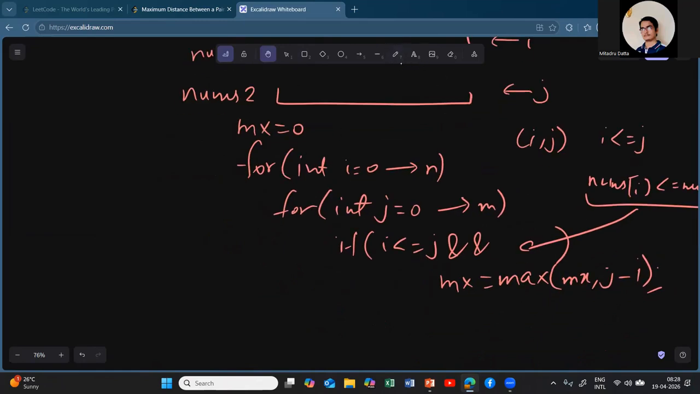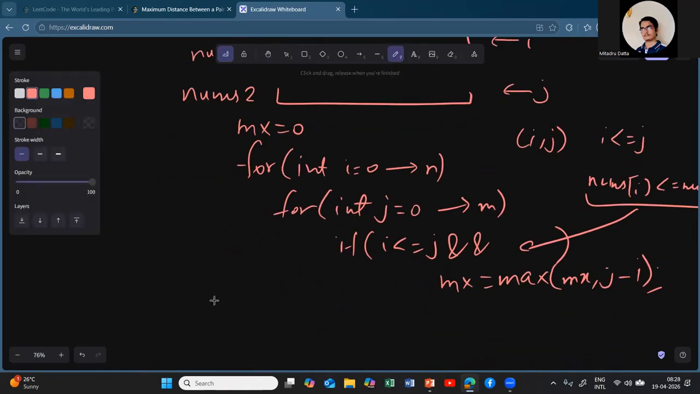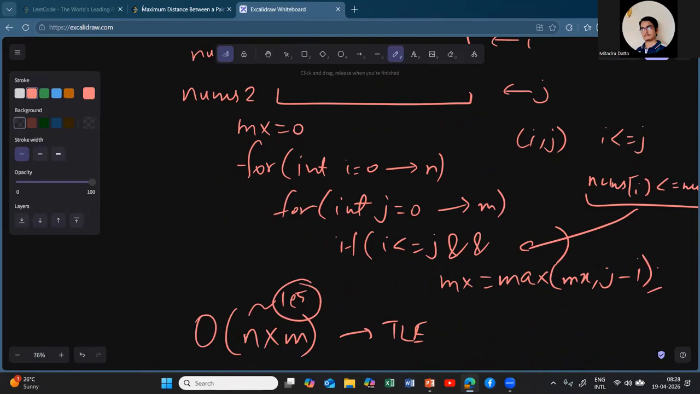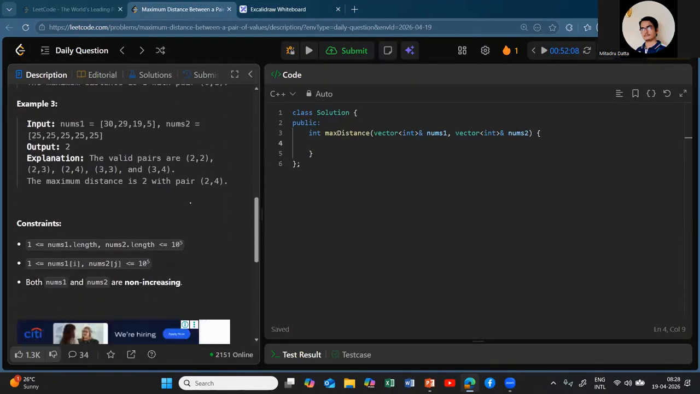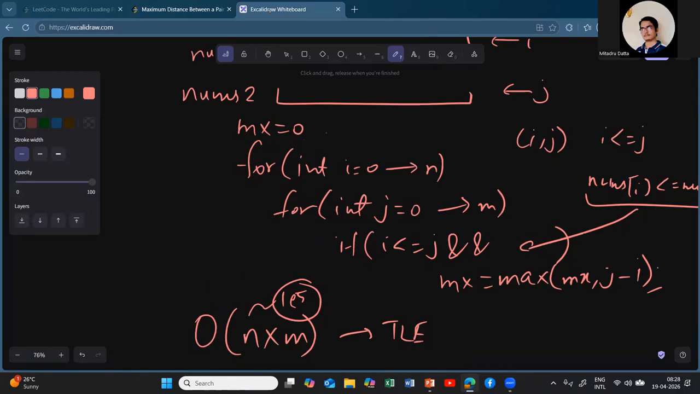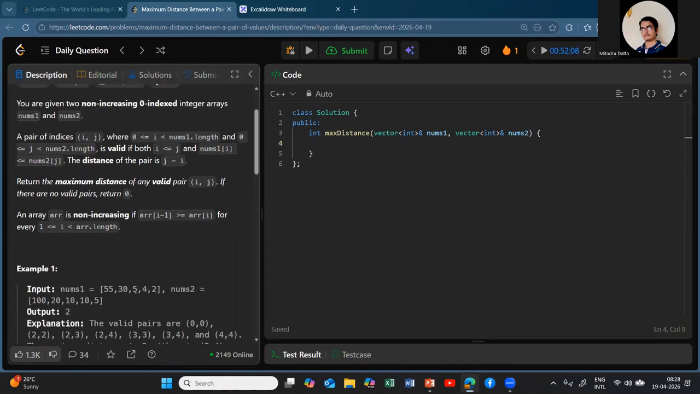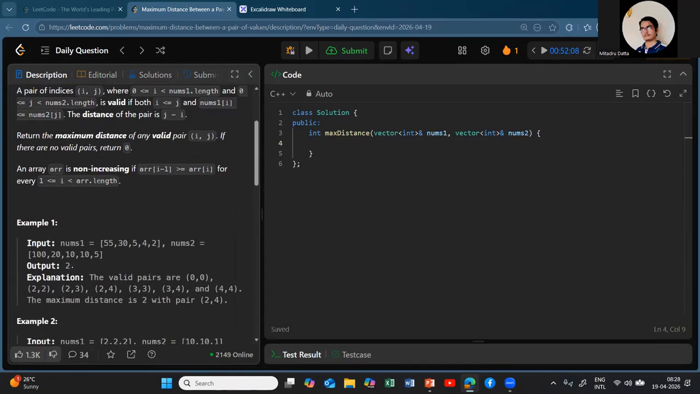brute force solution. But if you understand it, the time complexity is of the order of O(n times m), which will give you an obvious TLE because both are in the order of 1e5. It is already told in the question that both are in the order of 1e5, so definitely that will give you a TLE. Now, if you also notice, we are not using one particular property of this array, that is, they are arranged in descending order.